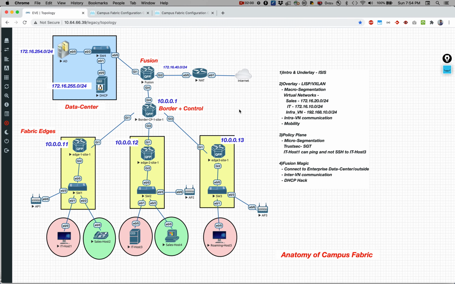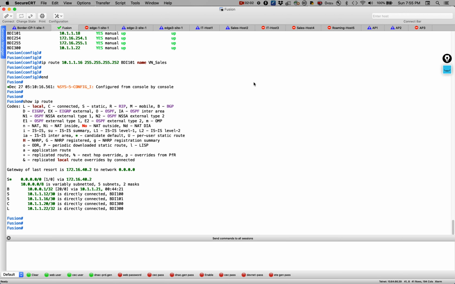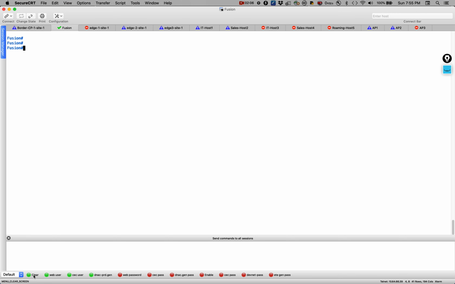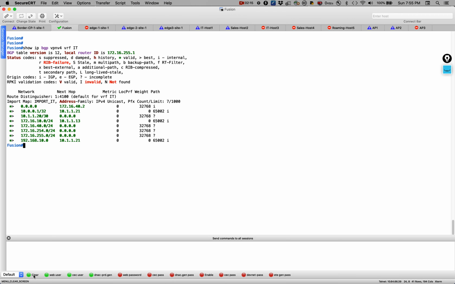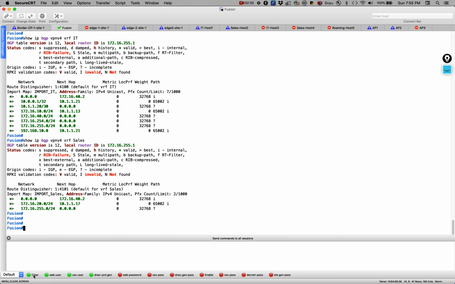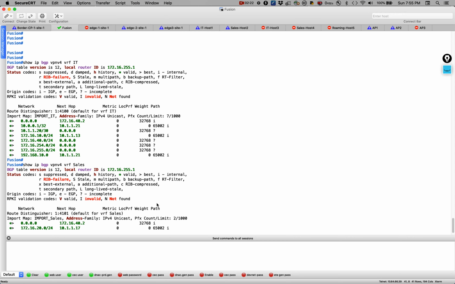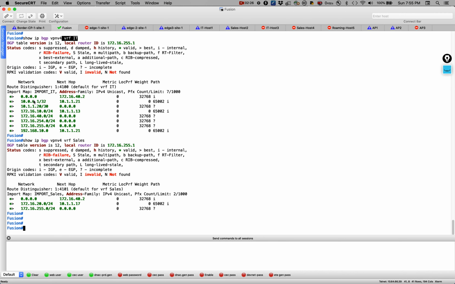So first, before doing that, let's go and check what we have. Let's go to the Fusion and clear the screen a bit. So let's say show ip bgp vpnv4 vrf IT. That's one of the VRFs. The other one is sales. This is what we have right now. You see in my IT, I have 172.16.10.0, and in my sales I have this subnet 20.0.